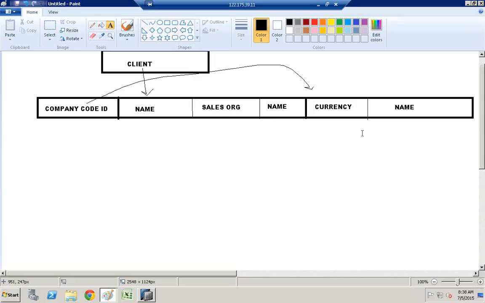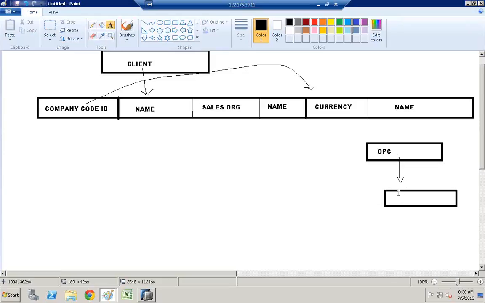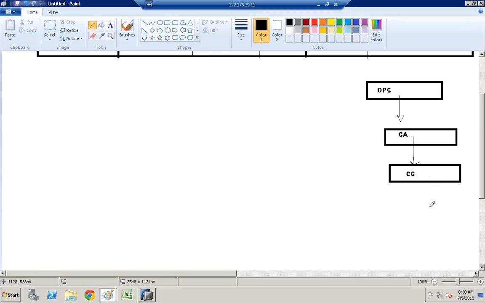So this is a simple example. Now we know if you see the standard enterprise structure in SAP, you have operating concern. Under operating concern, you have different controlling areas. Under each controlling area, you have different company codes. Under each company code, you have different sales organizations. Again, from a sales perspective, you have different distribution channels. So this is nothing but the standard enterprise structure in SAP.